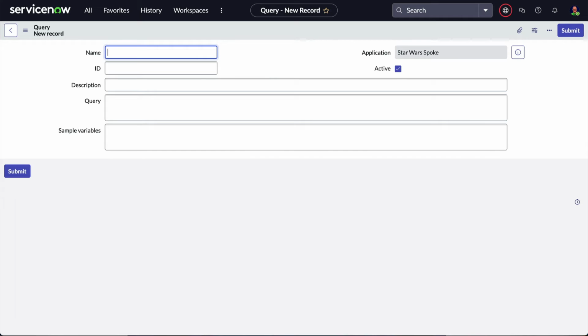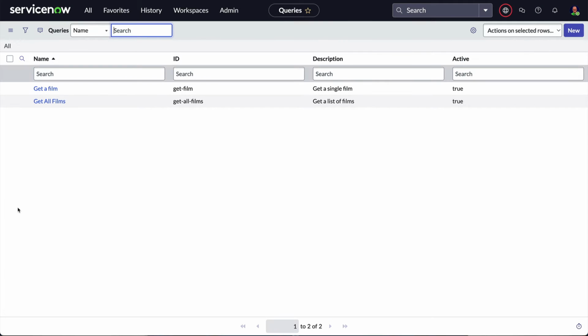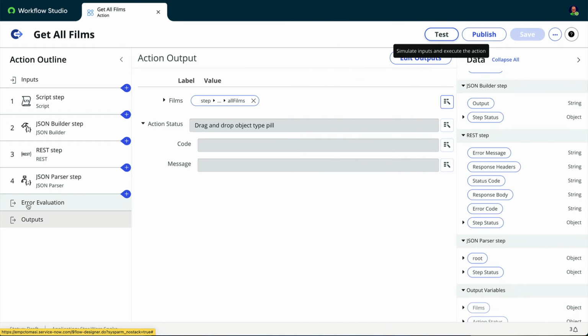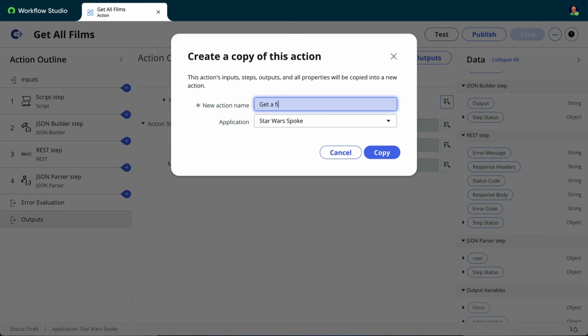We'll go to our query table and give it a name, ID, description, and query, and a sample variable in JSON here. Let's go back to Flow Designer, and to save time, we'll open our previous Get All Films action and use this menu on the right to select Copy Action. Give it a new name and click Copy.